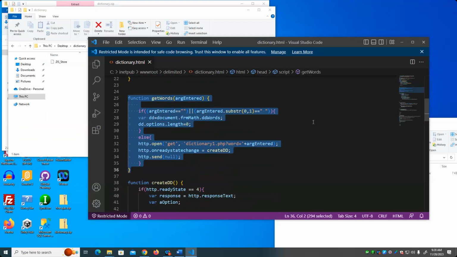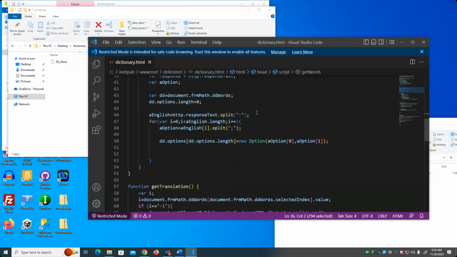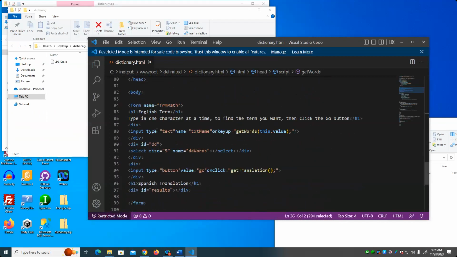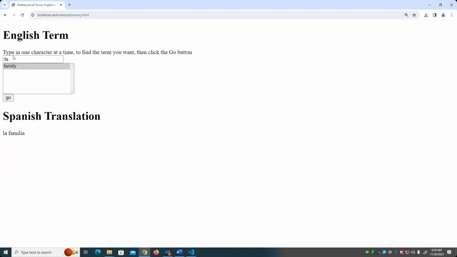All right. And it gets passed an argument. On key up, getWords equals this value. So this is the text box for name. This text box right here.